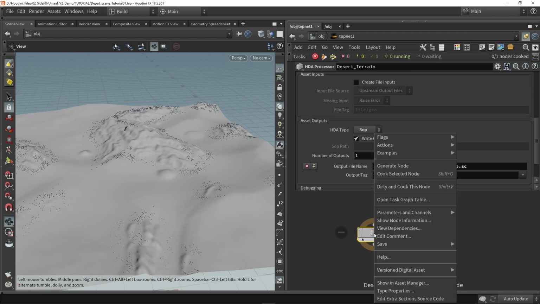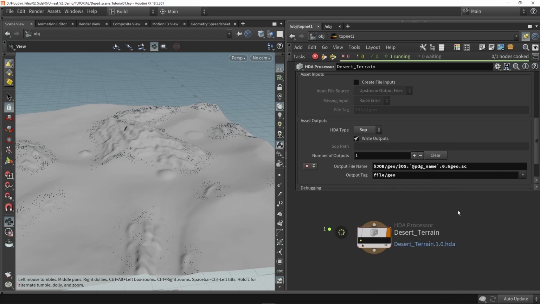We can right click, and then choose cook current node or dirty and cook this node. These are the two, with the shortcuts here as well, which you can remember if you use a lot of PDG. So let's cook this, and the result is ready.